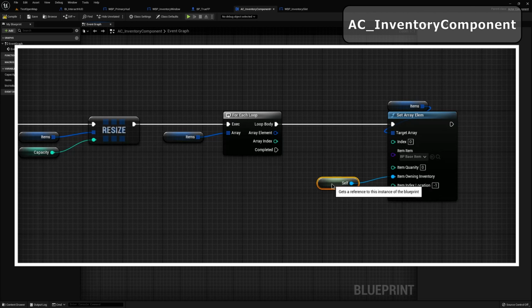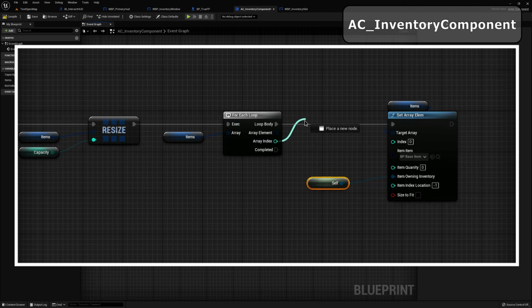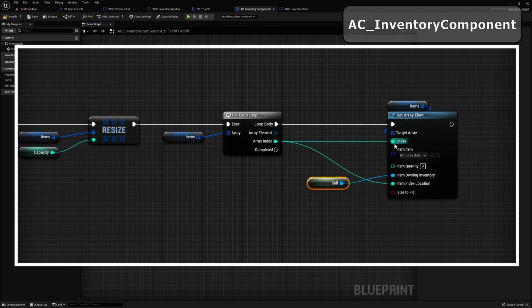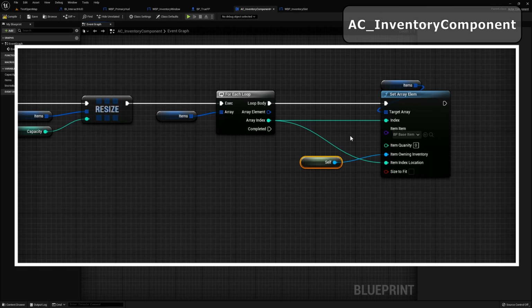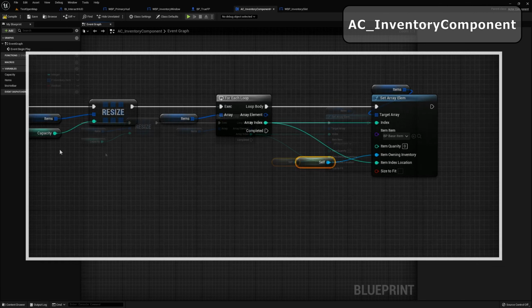Now for the index, take the array index right here off of the for loop, and this is going to be the array index of this particular item. So now it's going to loop all the way through, and again we're going to come in here and set the index right there. All right, so now this is all set up. So now when this starts up, it's going to loop through, and we're going to create an empty inventory item in each one of these depending on the size of the capacity.